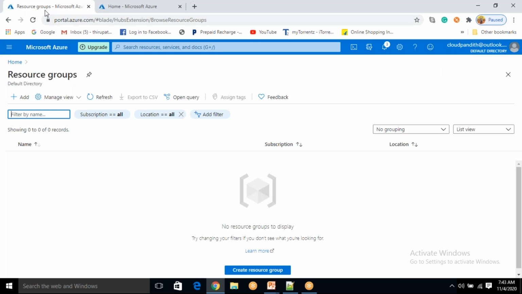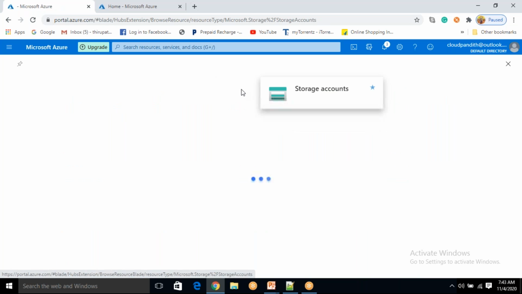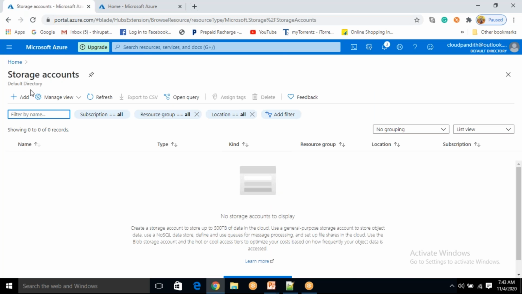In these two tabs, I opened my Azure portal. First thing I want to create is a resource group. A resource group is nothing but a logical grouping of the services. It will logically group your resources into a container. Let me create the resource group on the fly. What I can do is create a storage account. Click on storage account, then click add to create the storage account.